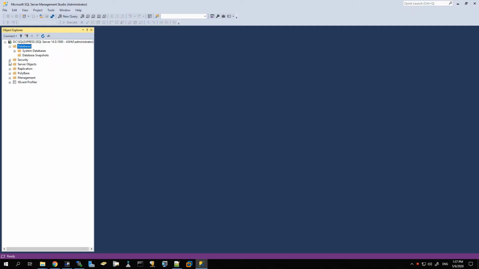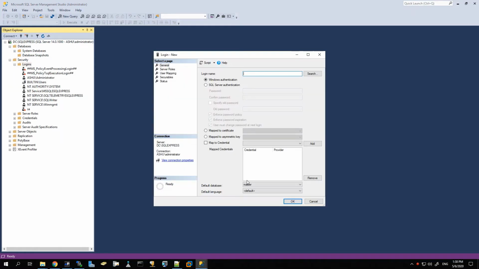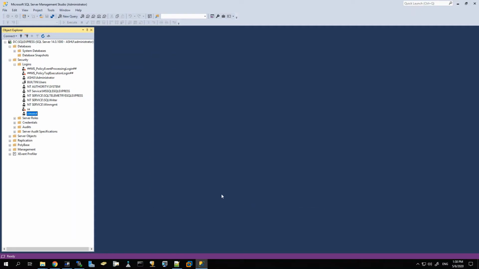So I'll first go to the security logins and create a login user, which I will be using to make the changes to this database. I'll give it a name, view EVT, give it a password, and enforce the password policy, but I'll uncheck the other two options because it's a test environment, so I don't need the expiry of the password. I'll hit OK.